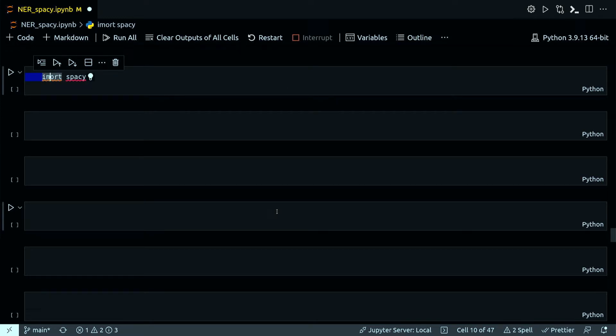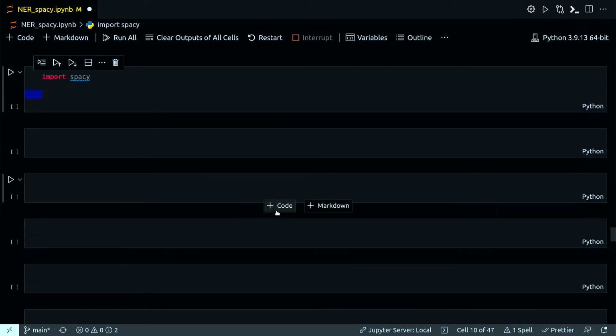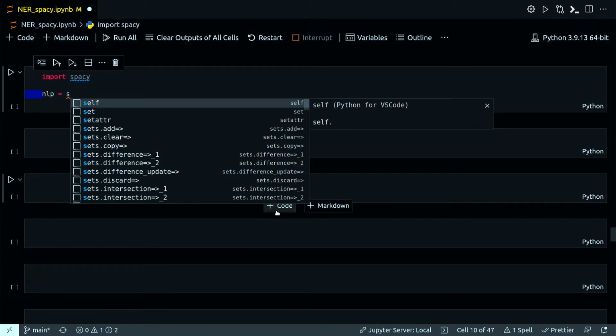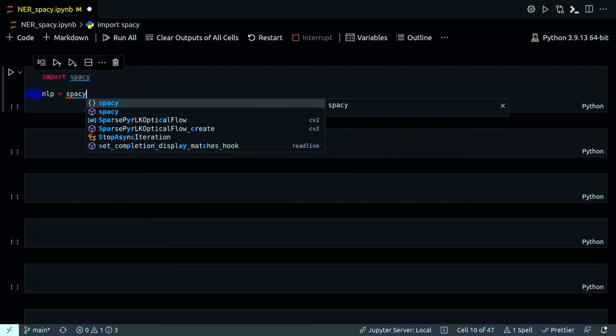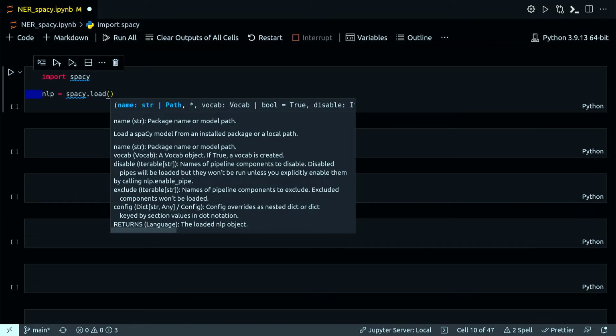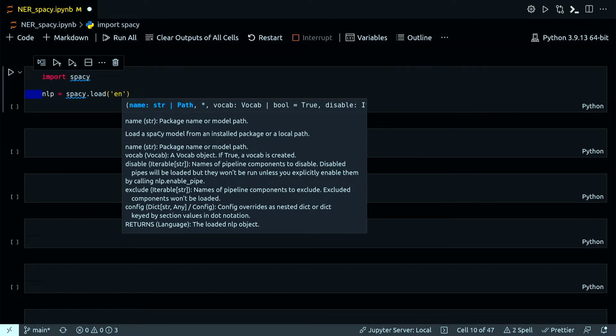Import. And now the most important part, NLP. I have to load a few things from spaCy. Those are actually the language models that spaCy has. Let me quickly write it and then I'll look into the documentation. spaCy.load. And this is absolutely standard boilerplate that you have to do for all of your spaCy projects.